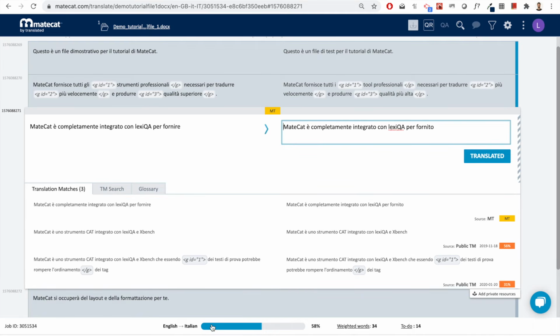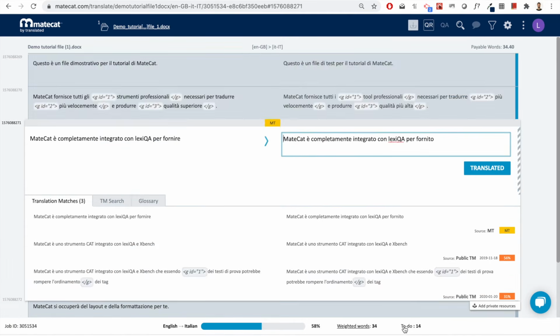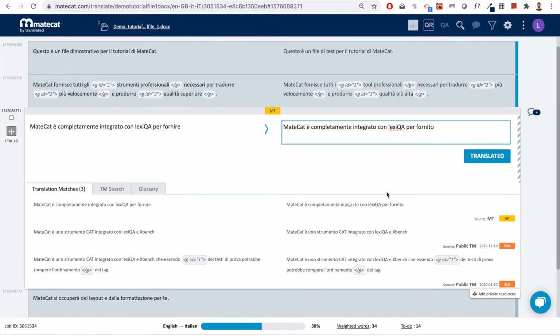Now, as you can see here in the progress bar, the bar is filling up. This means that I'm going further ahead with my translation and I'm almost done. I can click on To Do here to very quickly find the next segment that needs to be translated. So for example, let's say that I'm here. I can click on To Do or this button, the T plus the double arrows, and this will take me to the next segment that needs to be translated.